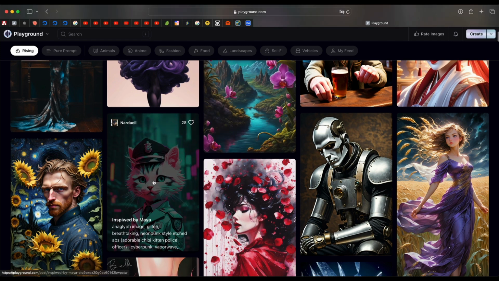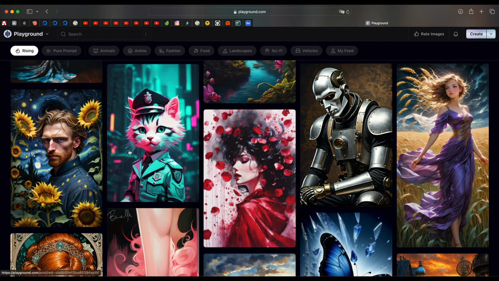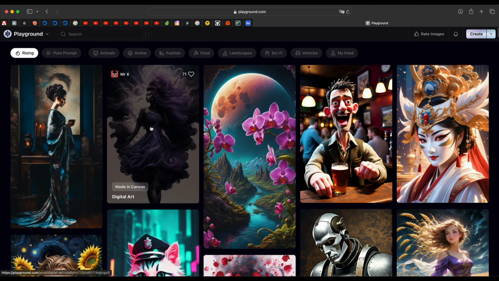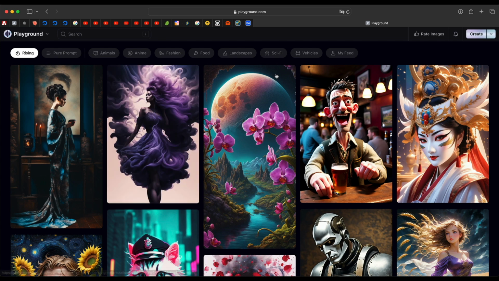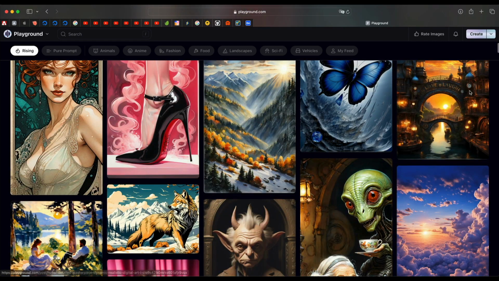I think I really like this prompt. I'll click on it. I can actually click on copy prompt. I'll use the same prompt, maybe I'll change a few things. This is the community feed and it's called playgroundai.com or playground.com. Just Google Playground AI. Again, it's free to use, free to sign up. I think you can generate like 10 images.